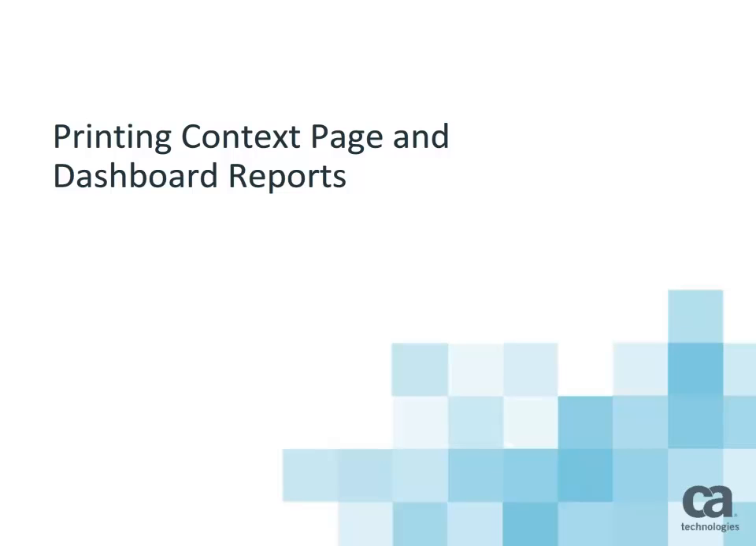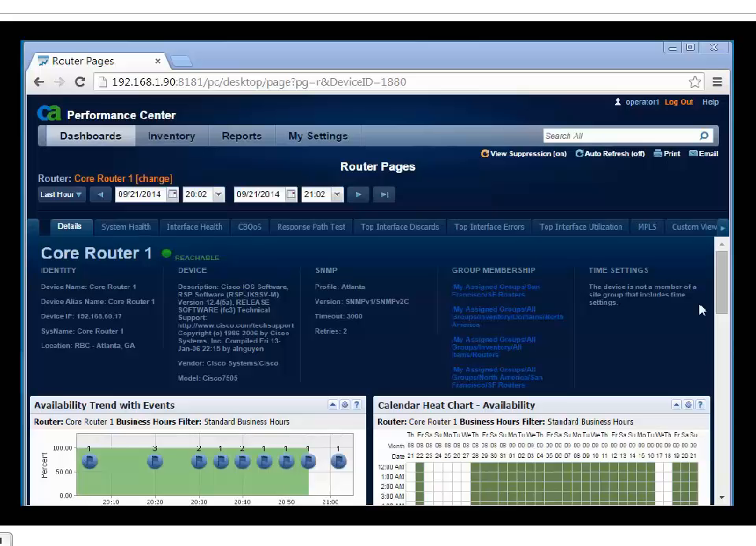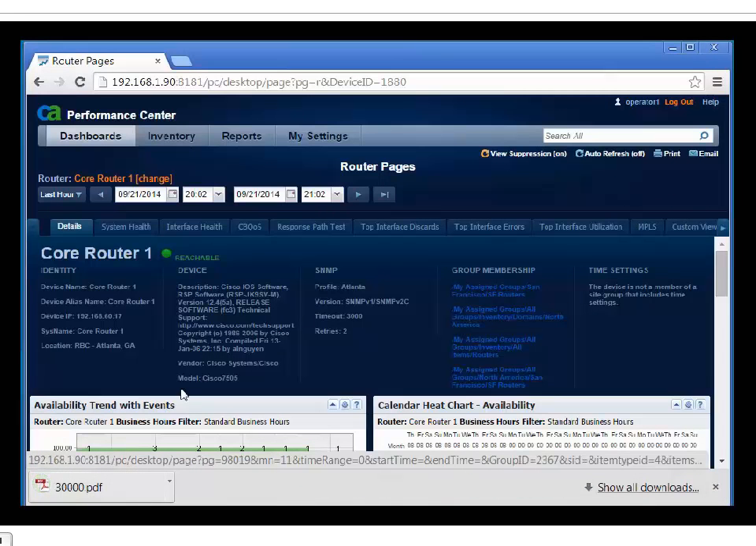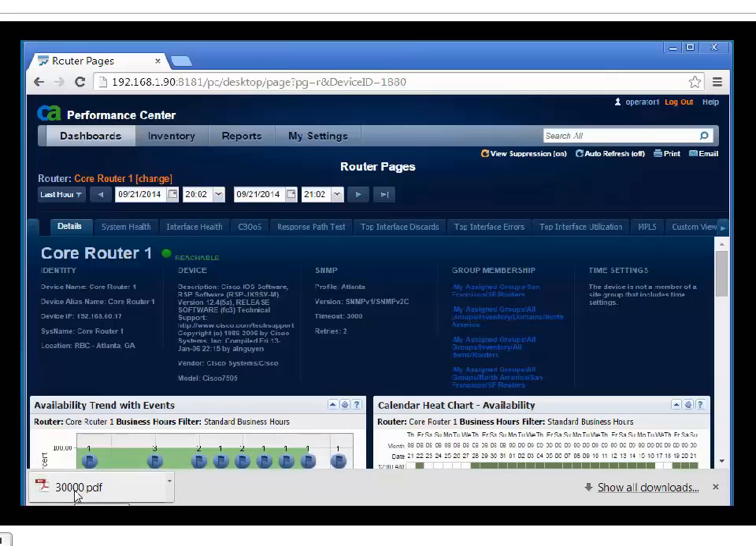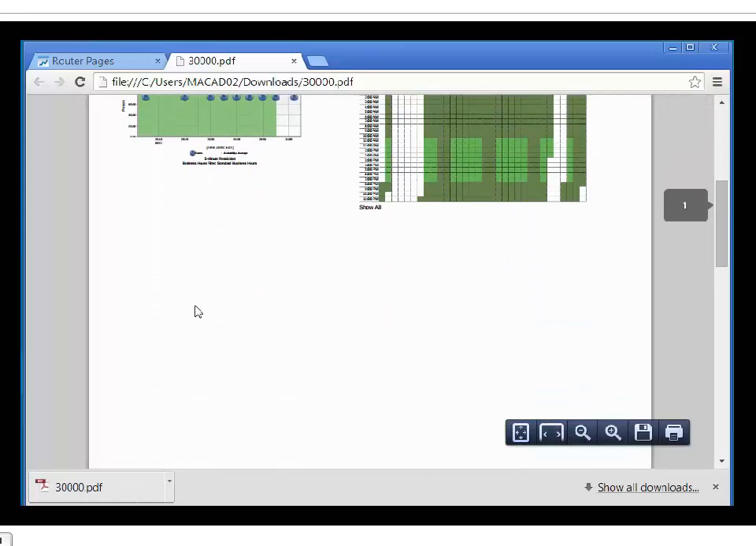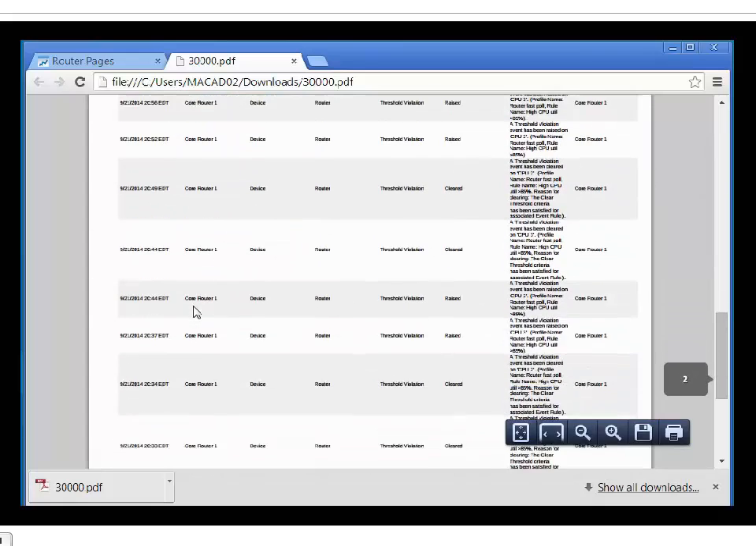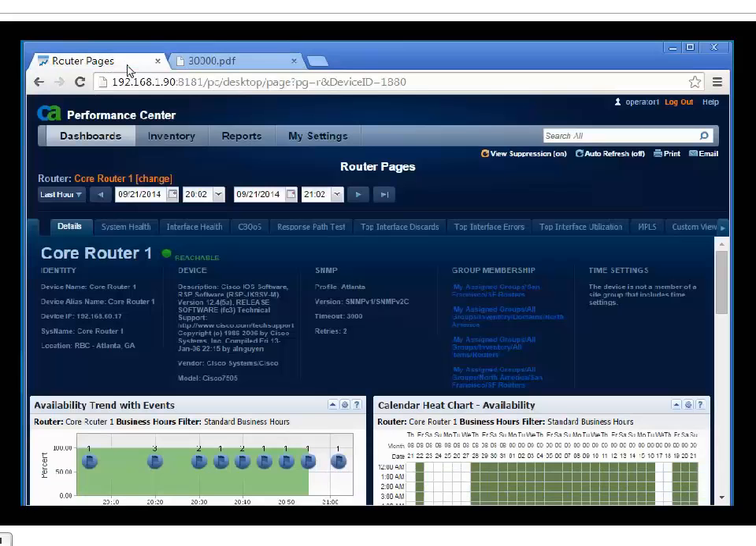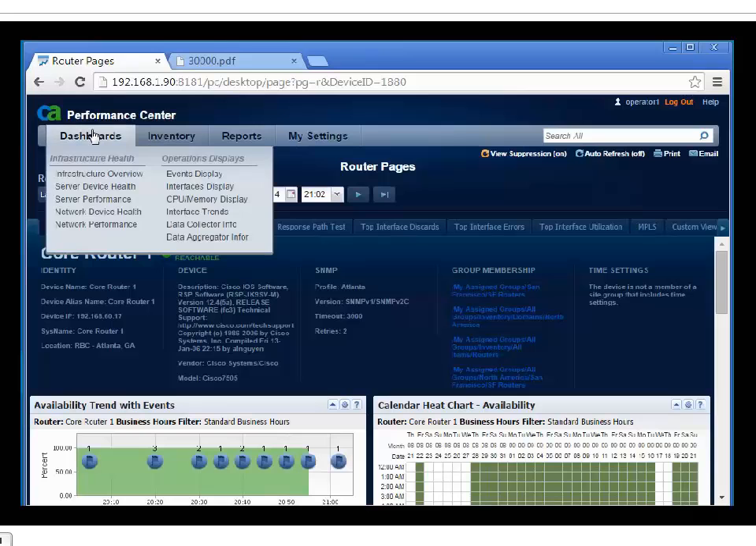Printing context page and dashboard reports. If you want to print a context page that you are viewing, simply click the Print link and the report will be created in PDF. Likewise, you can print any dashboard report that you're viewing by clicking on the same Print link. It too will be created into a PDF.